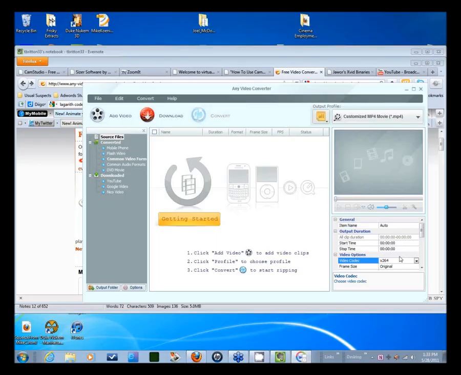Now, I'm not sure how many of these codecs appear on installation of this program. Question just came up. You know, if I didn't have Xvid or any of these others installed, would they show up? And I'm not sure. I don't know if this installs codecs with it or not. But that's not necessarily that big a deal.